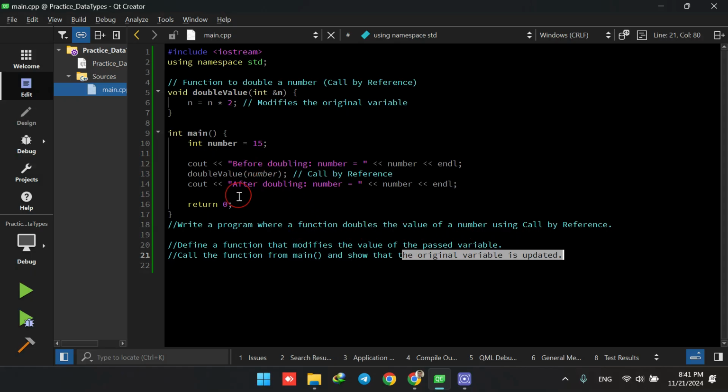So here we have the main function, and here we have the function that does the work for us. Here it's a void function with only one argument, an integer. Because it's a call by reference, we know that we need to put the & before the name of the integer, so the compiler understands we're talking about call by reference.